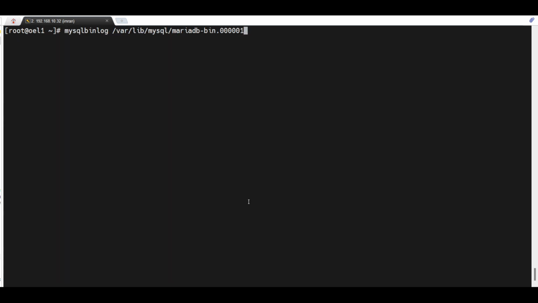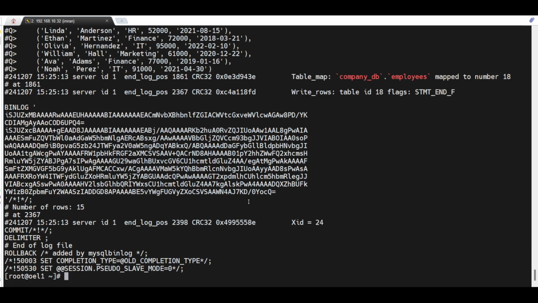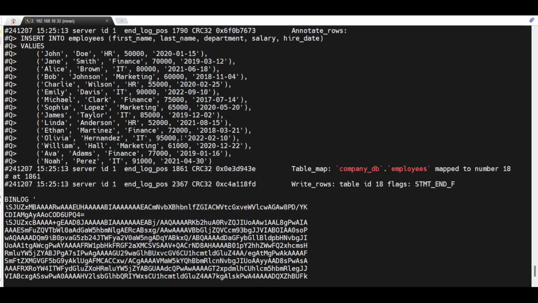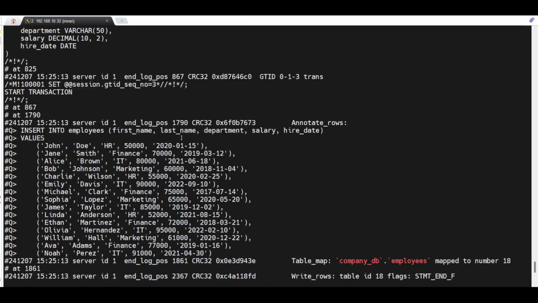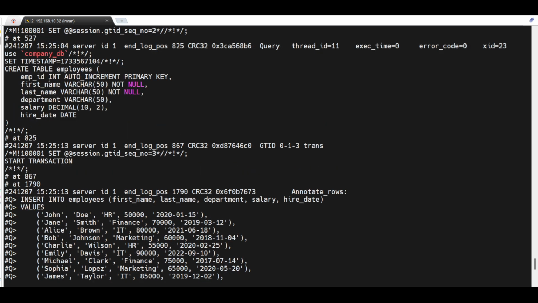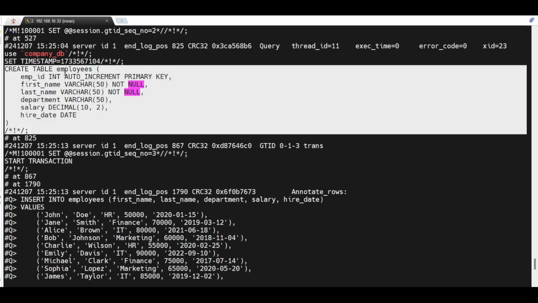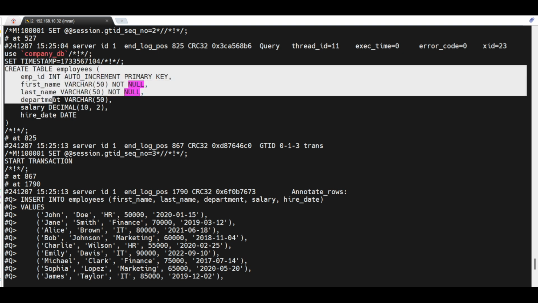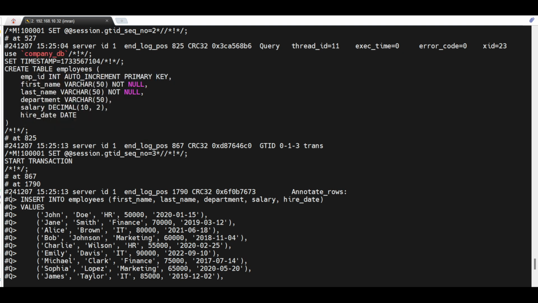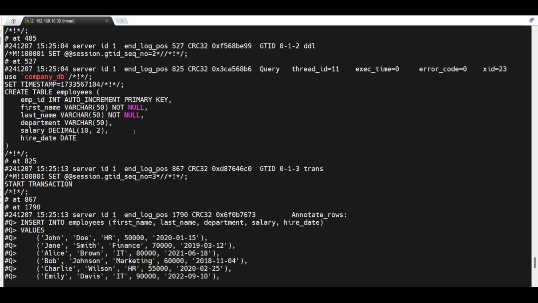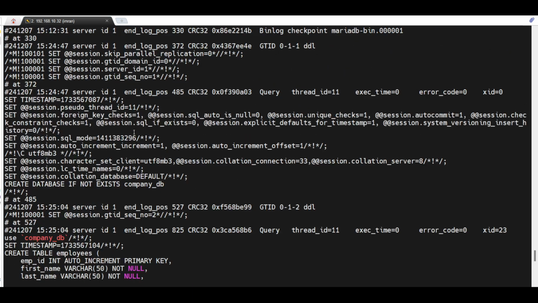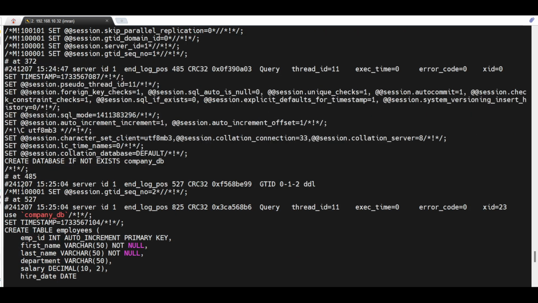Issue a command using the MySQL Binlog utility, without any filters. We can observe the SQL commands are there. Like the create database, create table statement, insert statement. At 527, means at position 527.